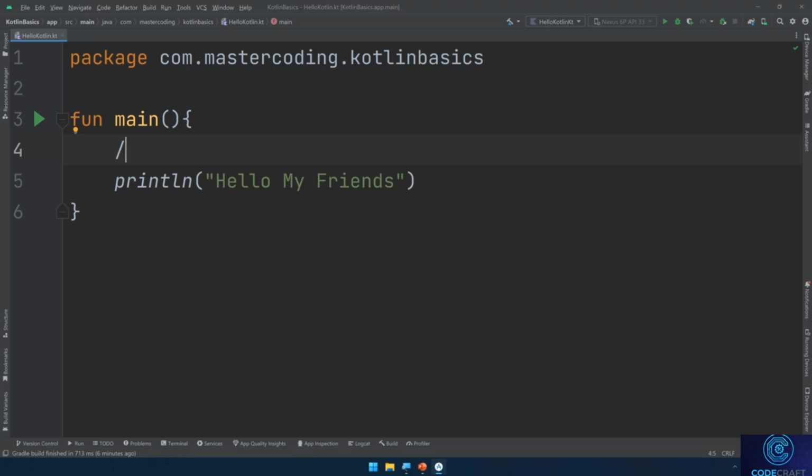At first, I'll start with the single-line comments. Single-line comments start with two forward slashes. They extend from the forward slashes to the end of the line and are used for commenting a single line of code. Single-line comments are often used for short explanations or comments on a specific line of code.